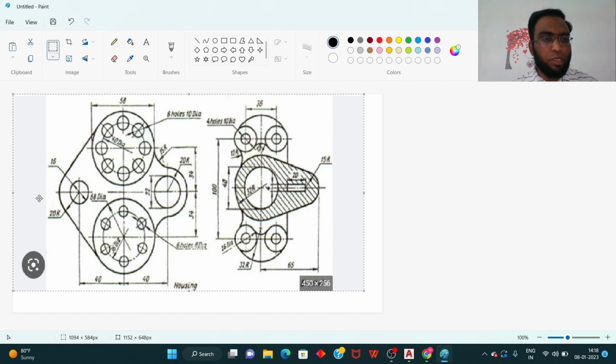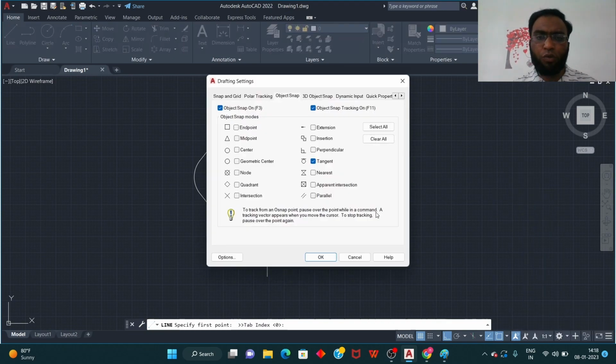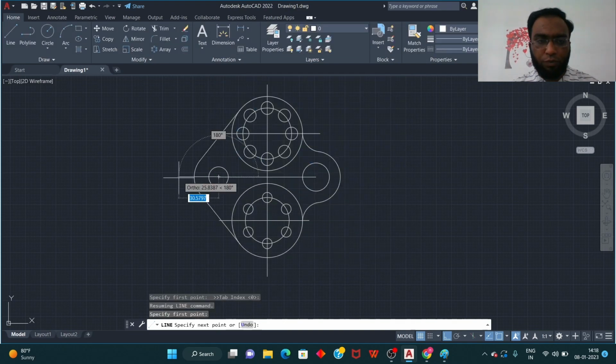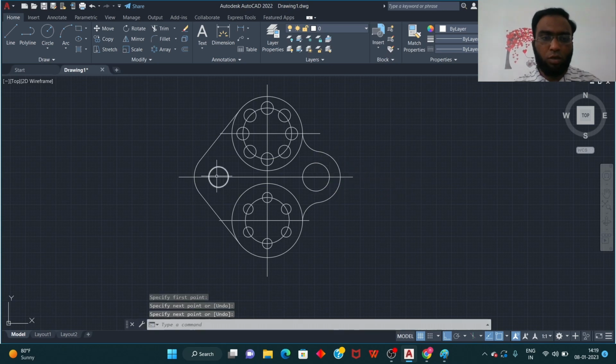And now, this line and this line will be the reference lines here, the vertical line and the horizontal line. So that we need to draw. Now it is going to select the tangent for the object snap settings. Further, you need to go for the object snap settings. Select all, okay, and then you can drag it, and then you can drag it.